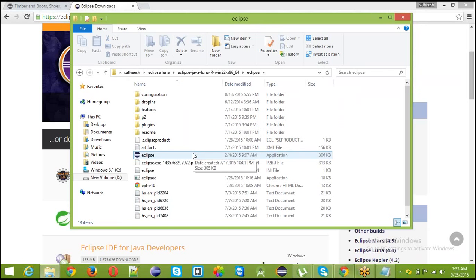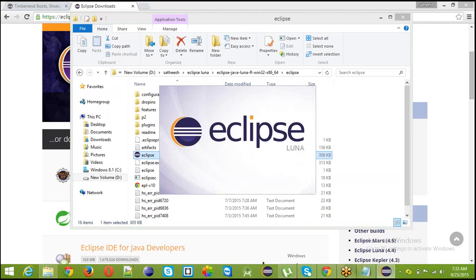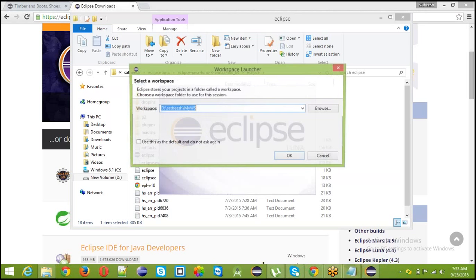If you observe, there are so many files. Don't worry about all these files. Just concentrate on this Eclipse file. You can see the type is application, and the symbol is like this. You just have to open it, or you can double click. So this is Eclipse.